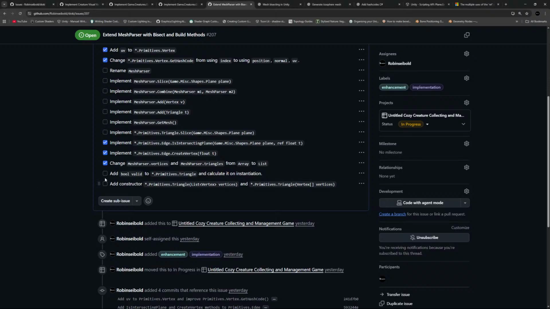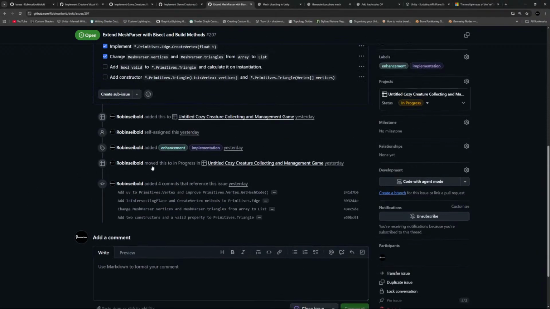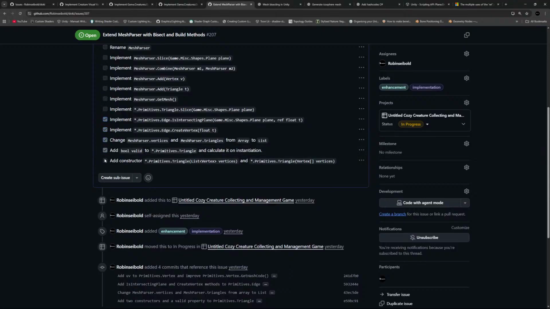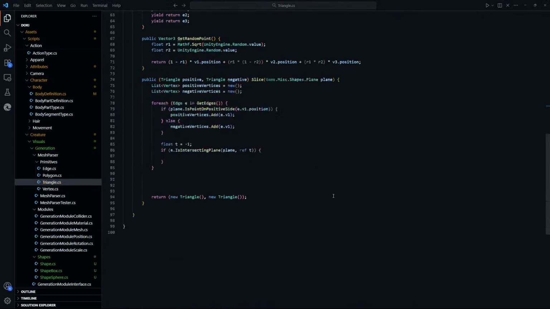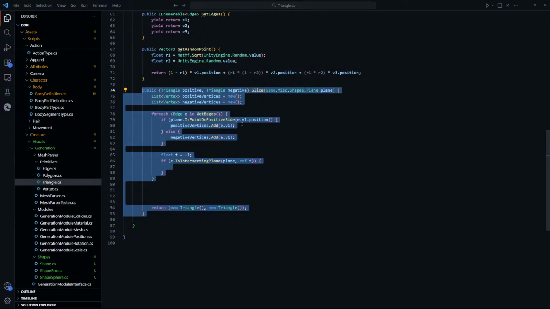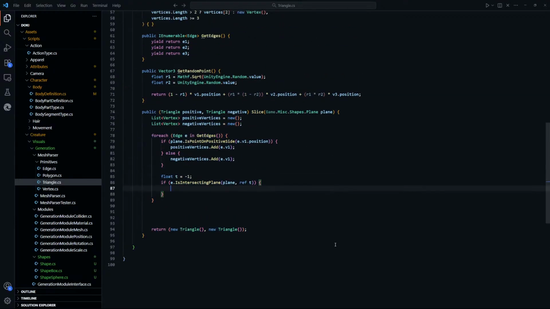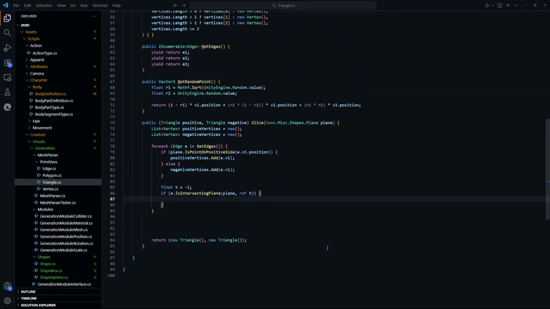Okay. Ah, damn. Now we added a partial slice method in this commit as well. Oh, I hate when that happens. Okay.